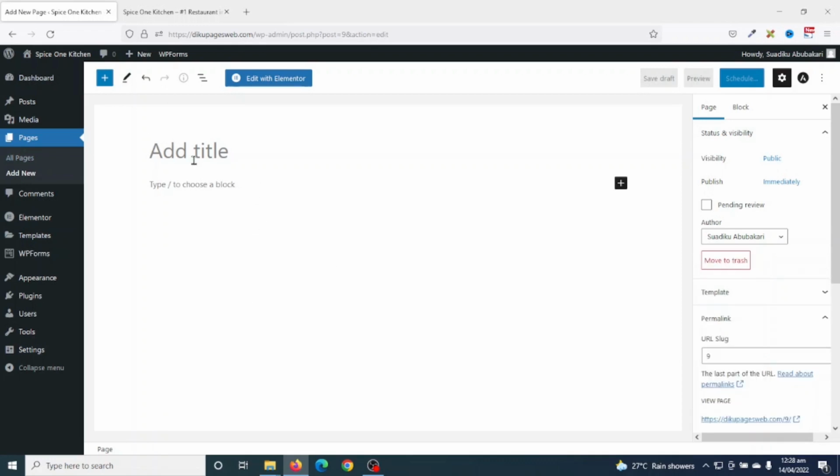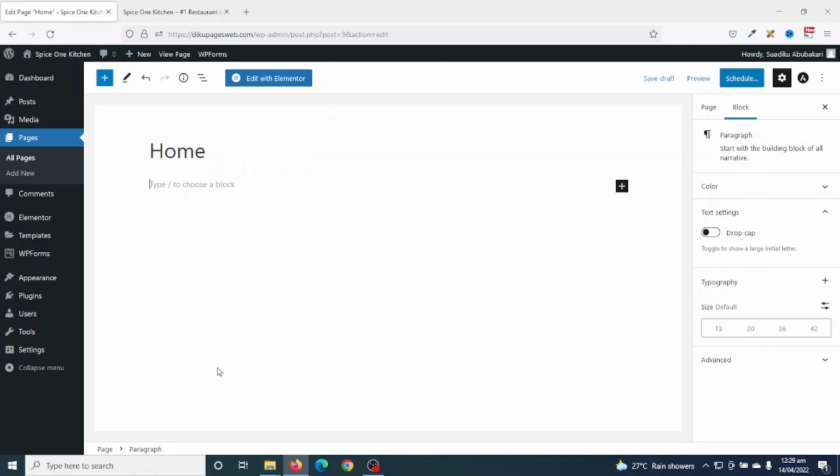In here, in the title, I just go ahead and enter the title of my page. So I just call it home. Next, you can go ahead and enter some description about your home page or your page, but we are not going to be doing anything in here because we are going to use Elementor in order to design our pages. So the next thing I do is just go ahead and click on publish.